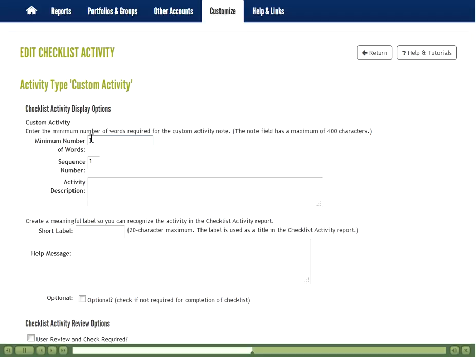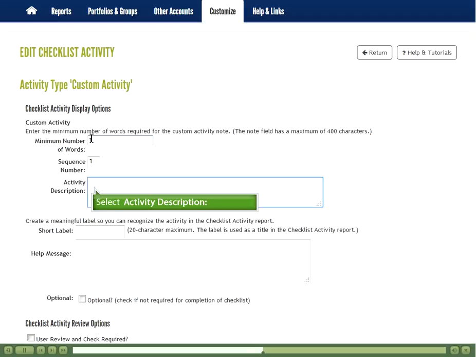We could also adjust the sequence number for this activity if later on we realize we'd like this activity to appear later in the checklist list of activities. We can edit that here. We'll leave it at 1 presently and write our activity description by clicking the Activity Description field.